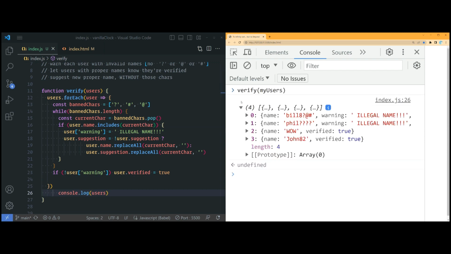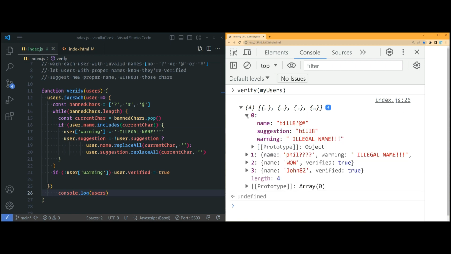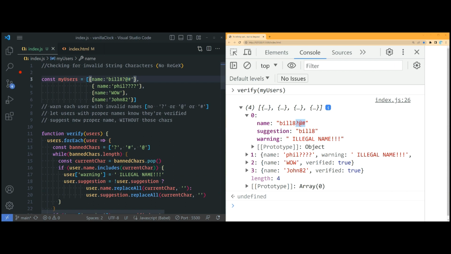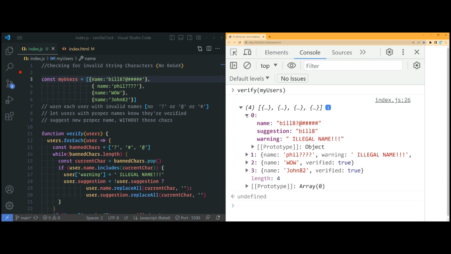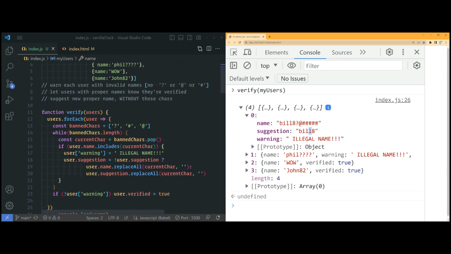There you go. Okay, so first of all, you see that the last two were verified because they didn't have any special characters. If we look at the first one, it had all three of the special characters, and the suggestion actually removed all of it. Look, we can actually even add more. Let's see if it removes all of it. Call it again. And you see that it does. And that's because of replaceAll. ReplaceAll checks for all instances of its first argument.